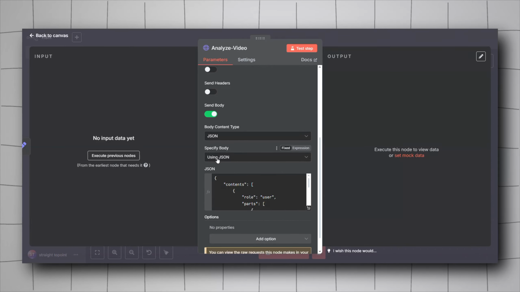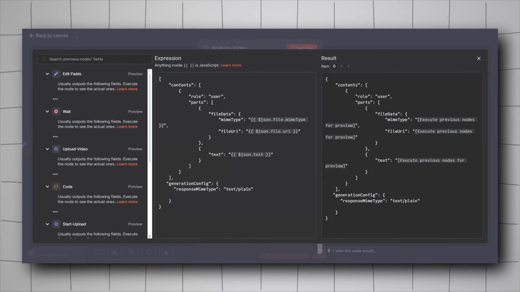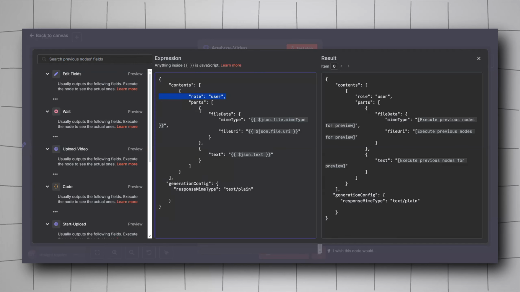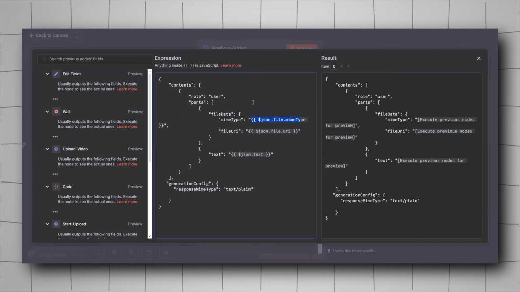After that, once we finish, we'll have to activate the send body, switch the body content type to JSON, specific body to using JSON, and then we'll have to create this body request. It will be an object like this. For all user parts, we'll have to include the file type, which will be a drag and drop from the file that we uploaded in the form. Drag it and drop it here.